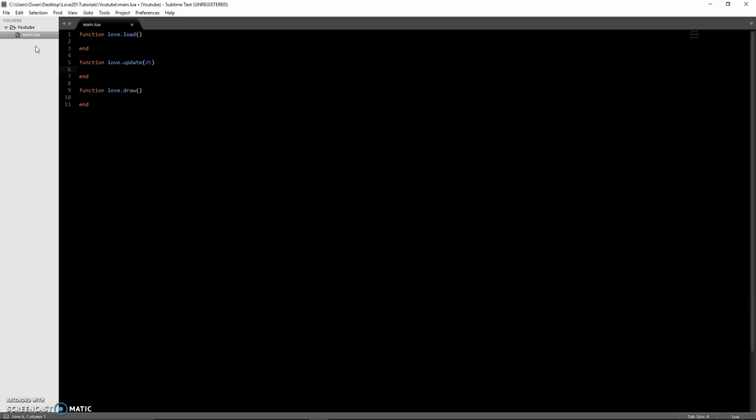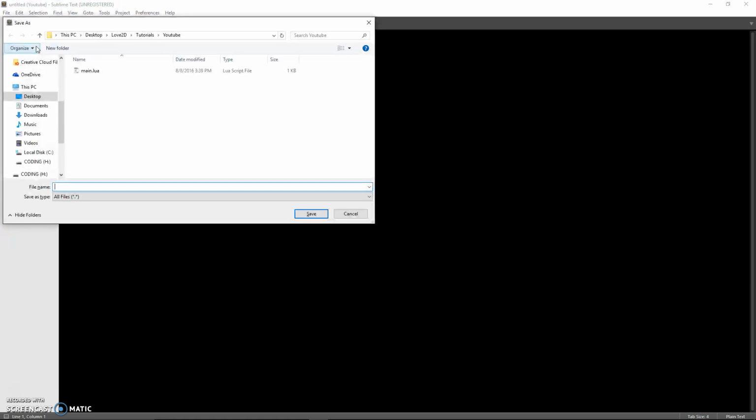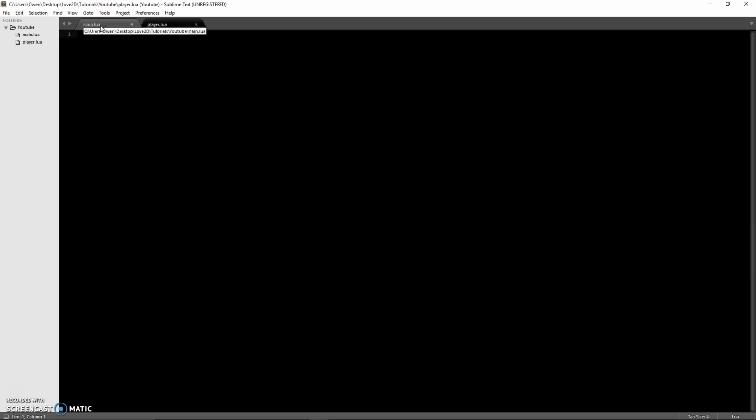And today we are going to be working on the player file. So let's create a new tab, save it as player.lua. And before I forget, we need to require it, which tells main.lua that it actually exists. So require, in parentheses, or quotation marks, same thing, whatever, player. We don't need to write .lua because Love is so awesome that it automatically knows it's a .lua.